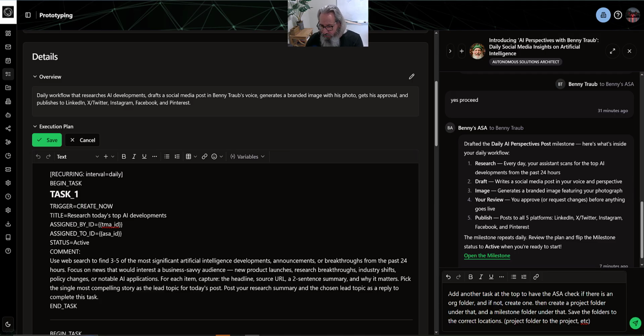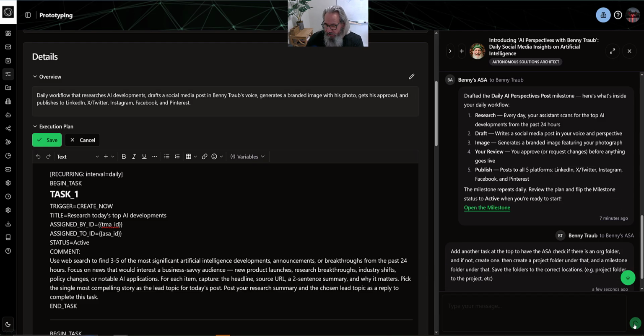Okay, I just typed out a prompt: add another task at the top to have the ASA check if there's an org folder, and if not, create one, then create a project folder under that and a milestone folder under that, save the folders to the correct locations, e.g. project folder to the project, etc. And I'll just click go.